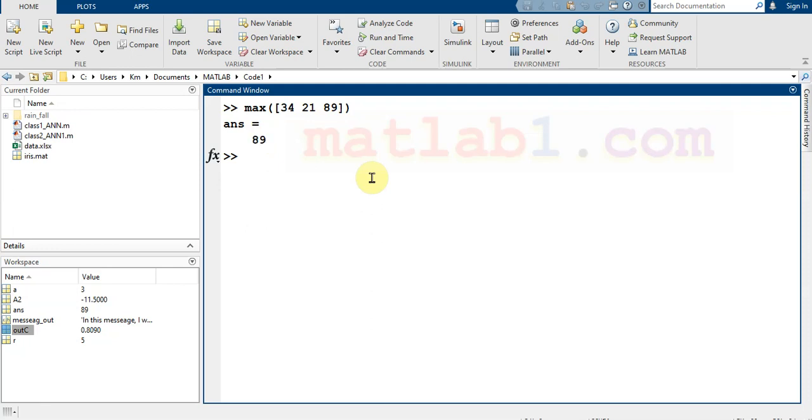Most functions in MATLAB can be called with parentheses. In the parentheses, you enter the input of the command. For example, disp. Display is a command in MATLAB that you can use to show a message to the user.